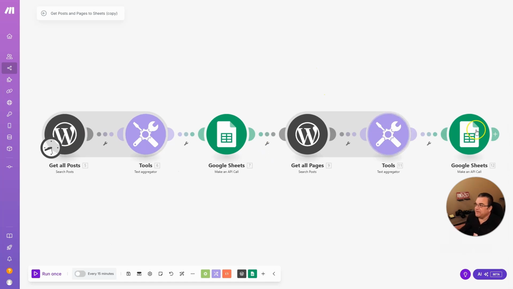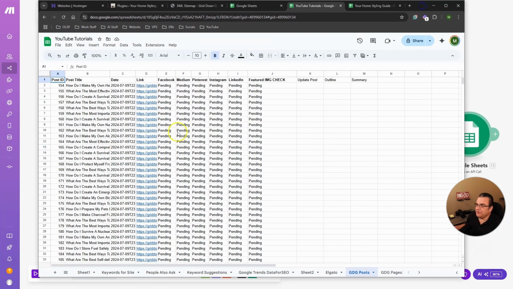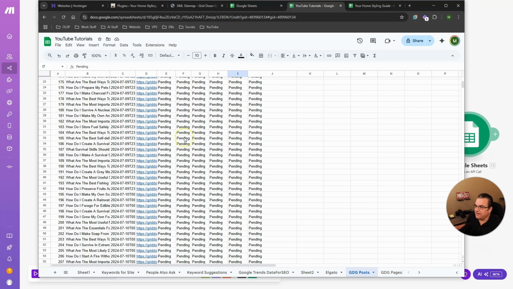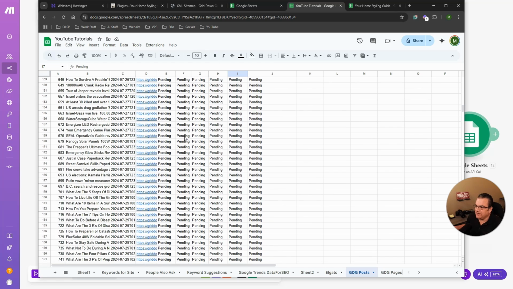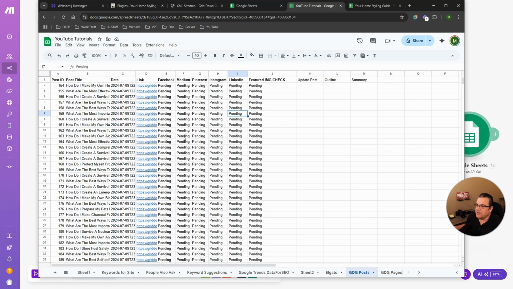And so if you're using this one, it'll basically create a Google Sheet like this, where it takes your post IDs, your post titles, it adds some pending stuff, but then here's every single one of my posts for the blog that I'm helping with.